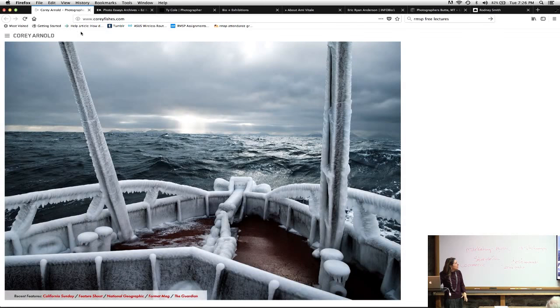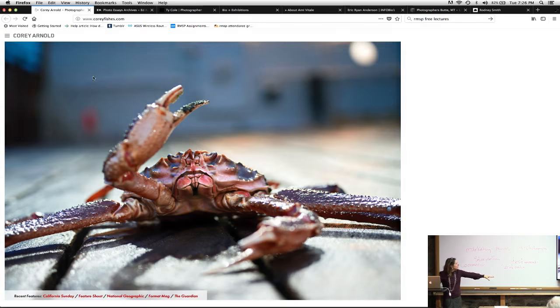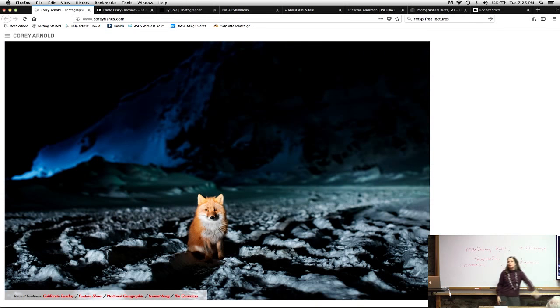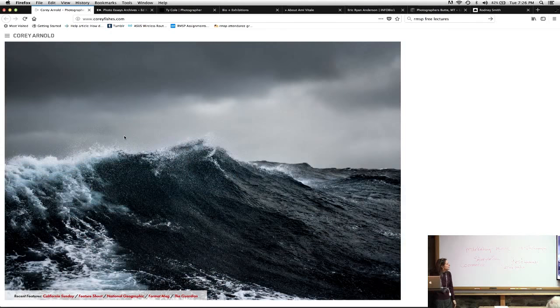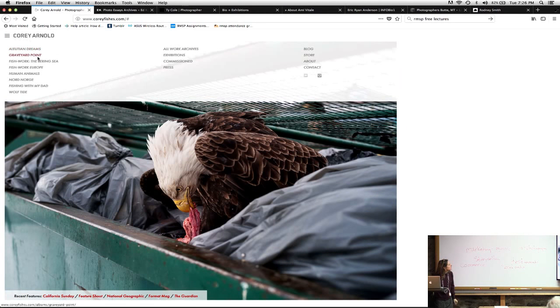Corey Arnold though, watch how his text comes into play. So first of all, under his images, he'll have the recent features. So where this image was featured, under what magazines, where it was published. And then, if I'm right, when you scroll on it, is that right? Let me see. I feel like this is the guy.